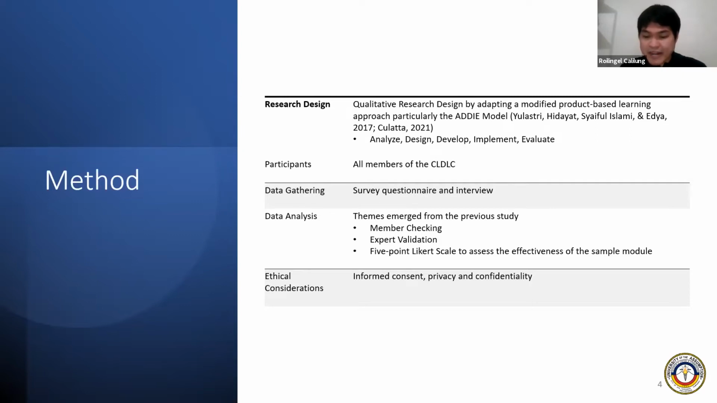To solidify the responses of participants, member checking, also known as participant or respondent validation, and expert validation have been utilized.